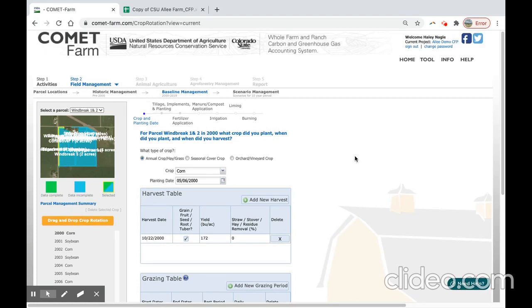In the previous video, we defined our baseline management practices and demonstrated the drag and drop crop rotation and copy feature. In this video, we will be defining our future scenarios for our parcels. While our baseline management was the same for each parcel, we will implement our modifications to management practices that we determined in our initial planning phase.